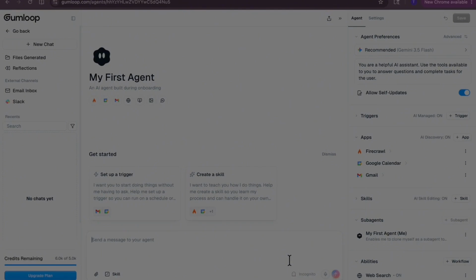Now, if you look at the right-hand panel, you can see that my Google Calendar and Gmail are already connected. So if yours are not showing, it means you are missing it somewhere. Click on the plus button there, and then you can add it. So now let's create the agent.